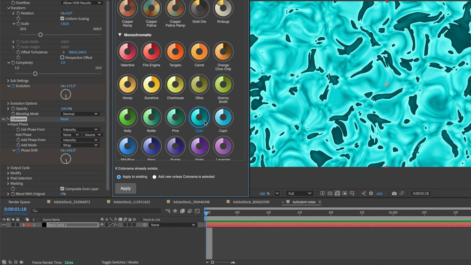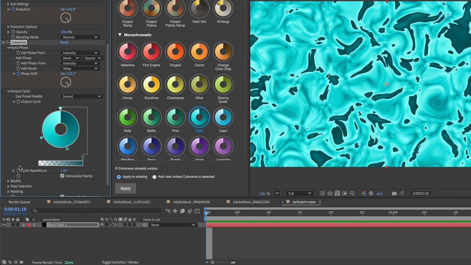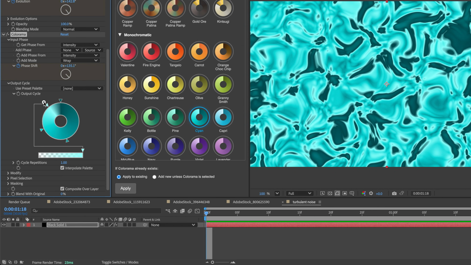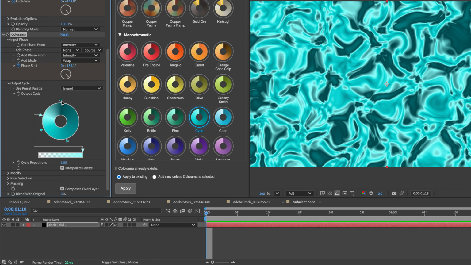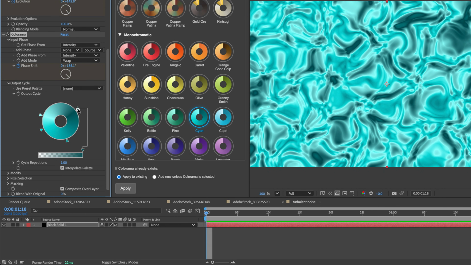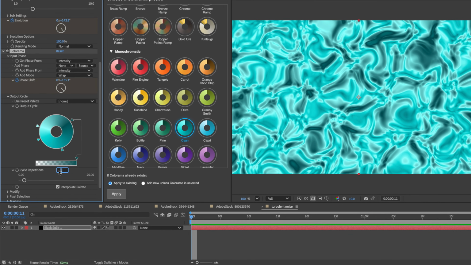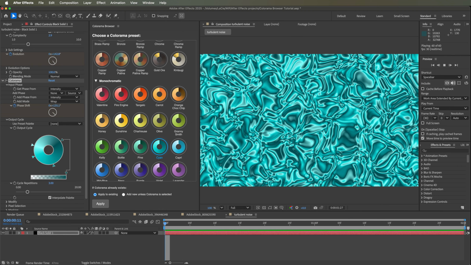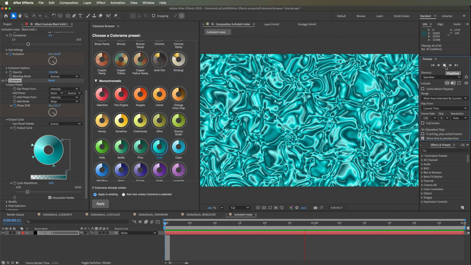As well as the pre-made color cycles in Colorama Browser, you can easily edit any of the gradient ramps to make a cyclic gradient by just moving apart these two gradient stops at the top of the output cycle. I'll just increase the number of cycle repetitions too. And now here's what I get when I animate the phase shift.